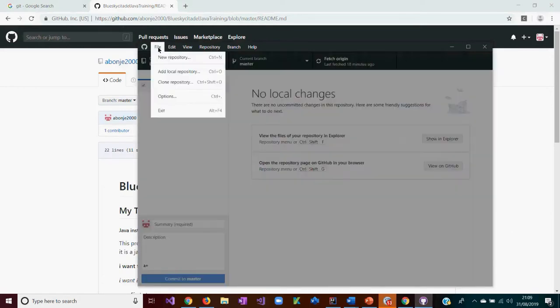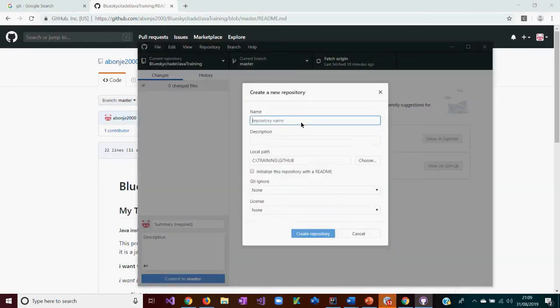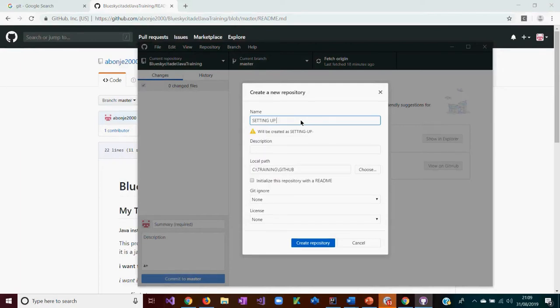All you have to do is create your file like we did first. Create a new repository and say, what's the name of my project? Setting up. You can say setting up Java. Okay, it doesn't accept space. That's another thing I forgot to tell you. It doesn't accept space.